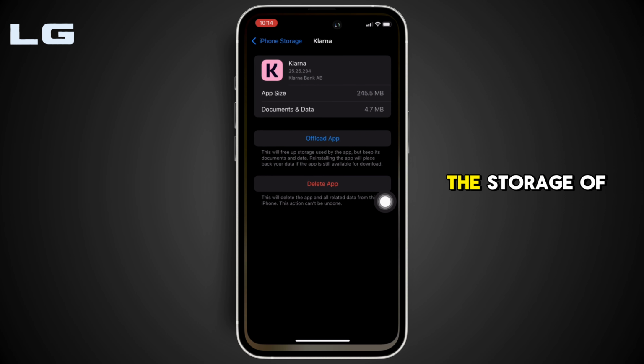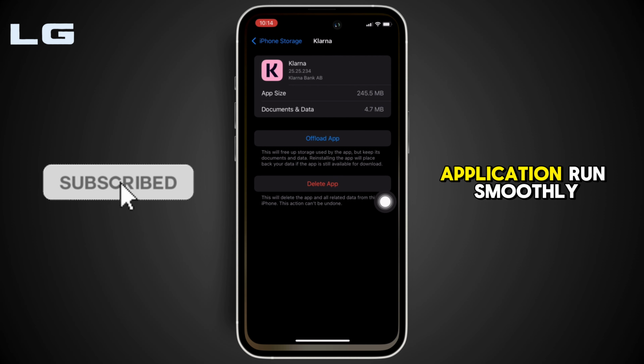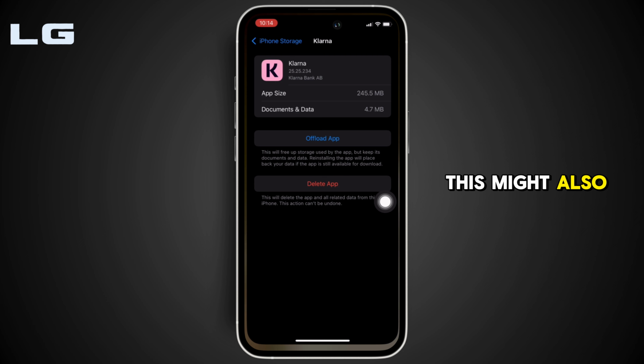It will clear the cache and the storage of the application. It will also remove all of the unwanted bugs and make your application run smoothly. This might also fix the issue that you have been facing in this app.